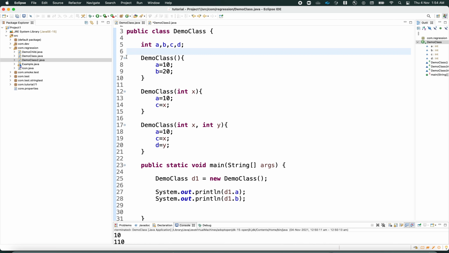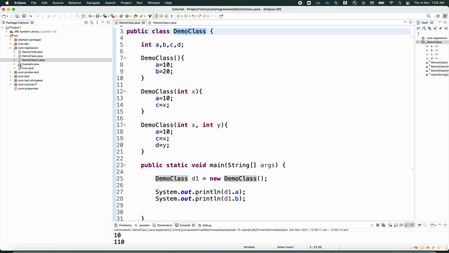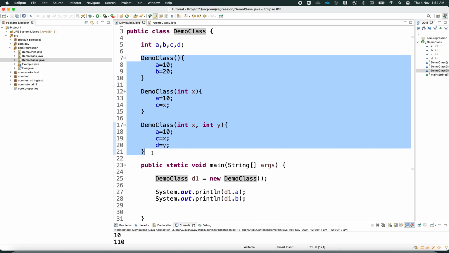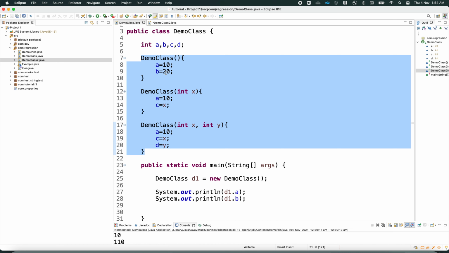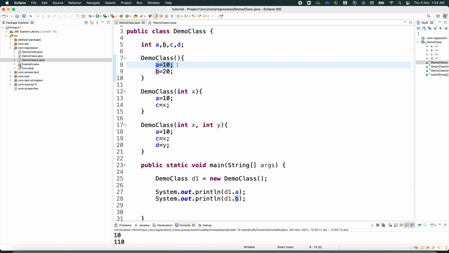So I have created a class, and the name of the class is DemoClass. I have defined a couple of overloaded constructors: default, with one parameter, and with two parameters. If you observe these three constructors, there is duplicate code, which is nothing but initializing this integer variable a to 10. So this line is duplicated in all these overloaded constructors.